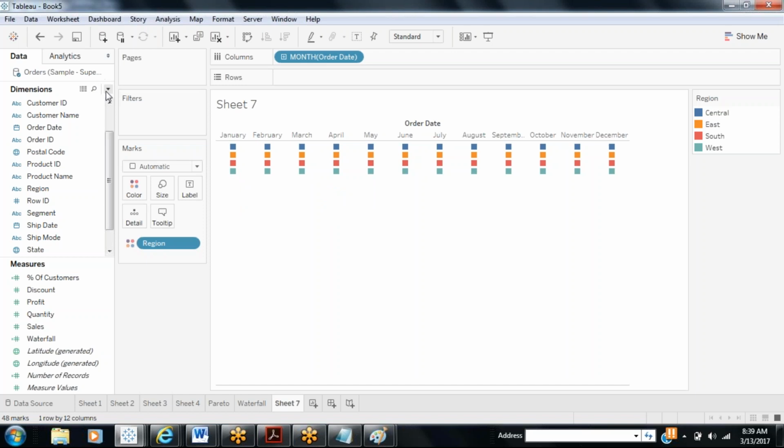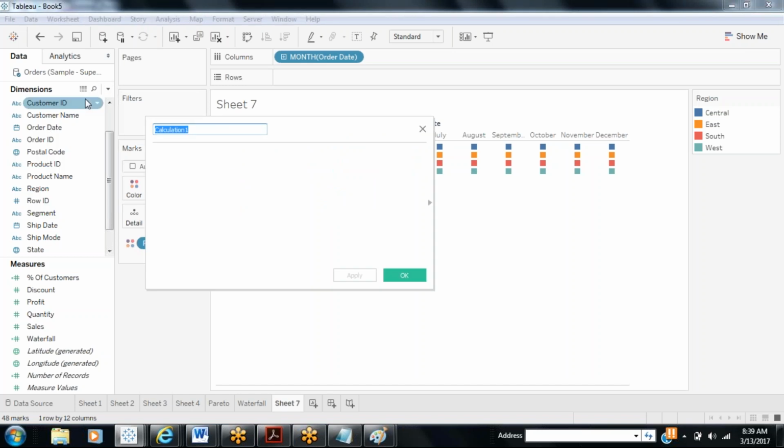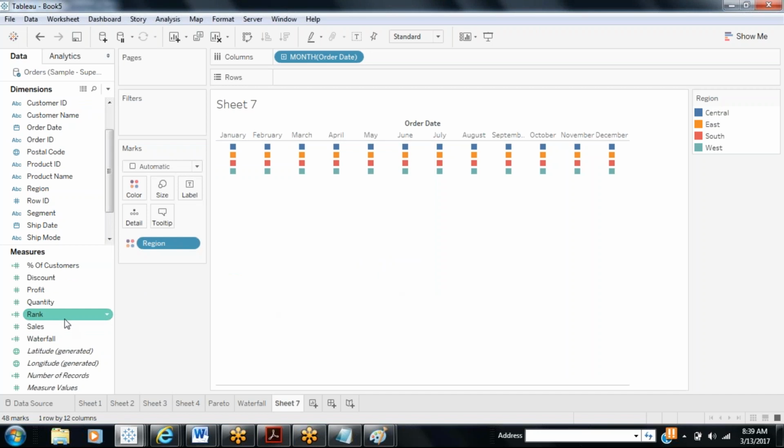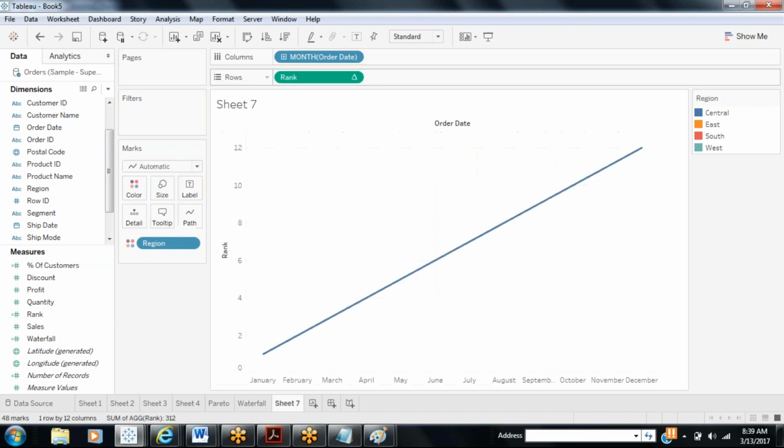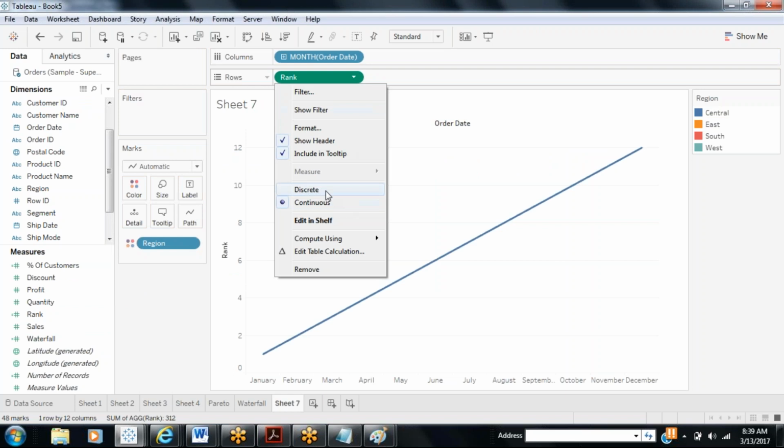So now I take a rank. I create a calculated field, rank, and I give this as index. Apply. So this rank is there, and I will bring it here. Initially, before that, I change this to discrete.